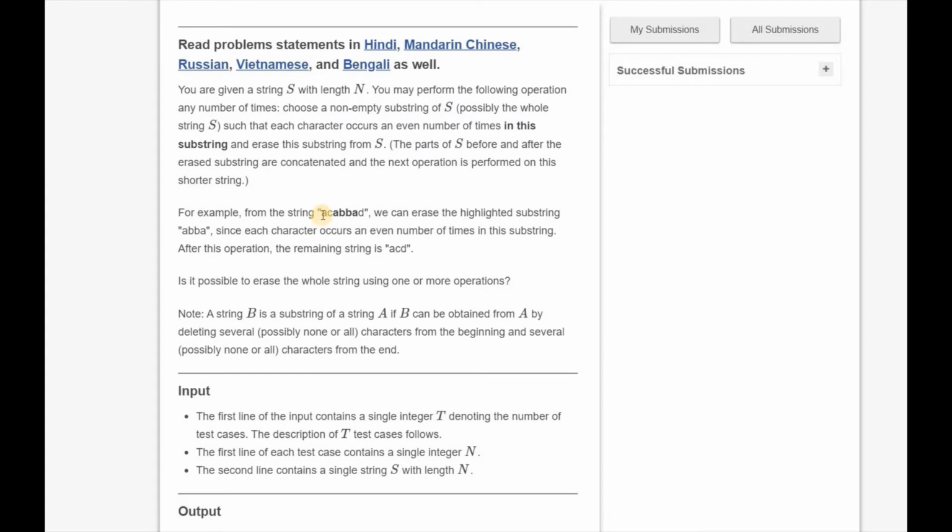So let us see the example. They have given an example of ACABBAD. Now we can remove this ABBA because B is repeated an even number of times, that is 2, and A is repeated an even number of times, that is 2. After removing, we are left with ACD. Now we can't remove any character because the frequency of all the characters is 1.